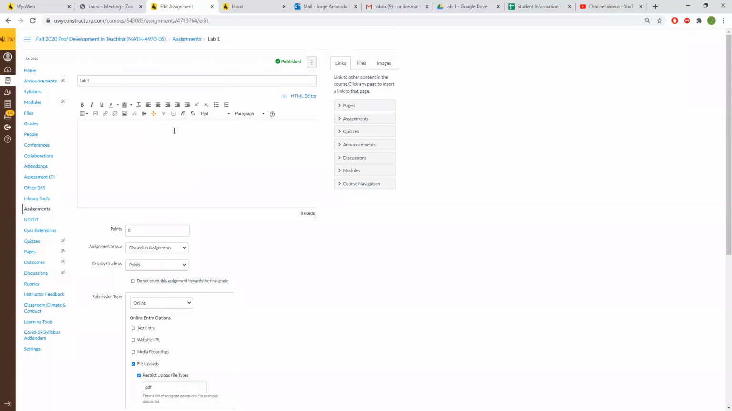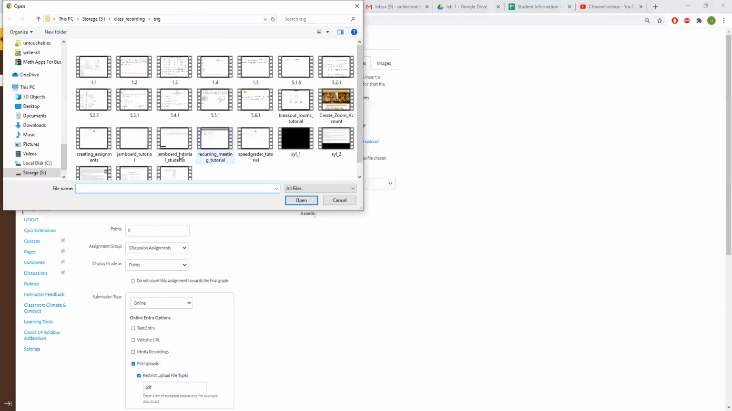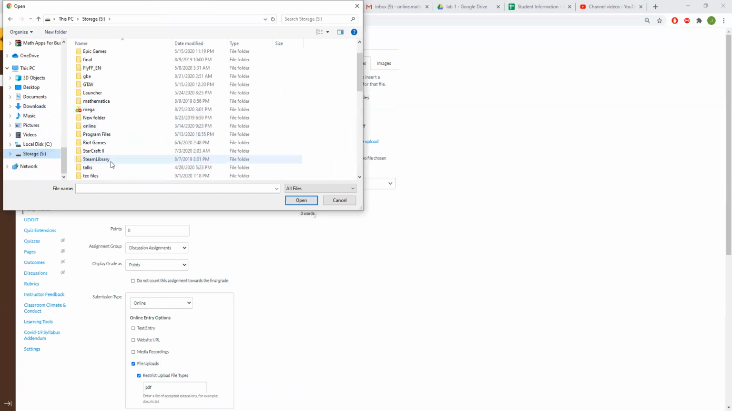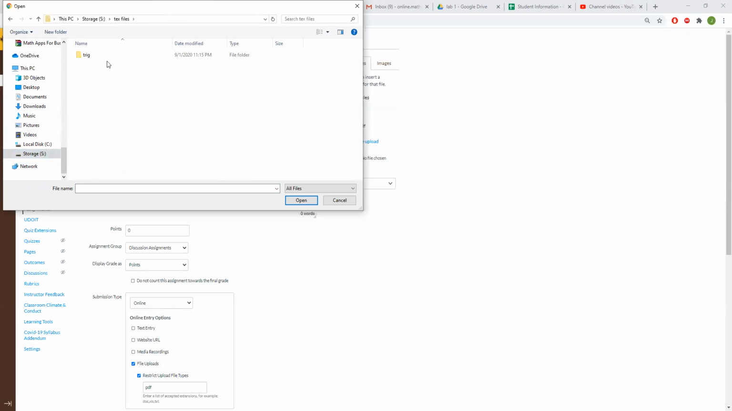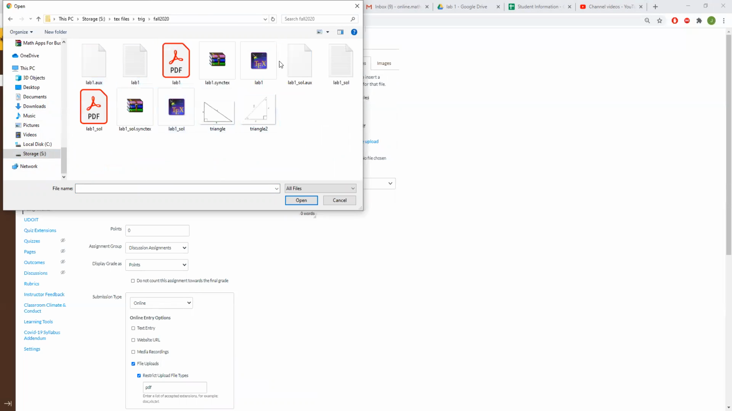Now to actually upload the file, go to the top right menu here, click on Files, and then upload a new file. Then choose File. For this, you're going to have to save the lab file that I shared with you through Google Drive onto your actual computer. After you've done that, go to wherever you saved it. In this case, I saved it here. Then just click on the actual file.